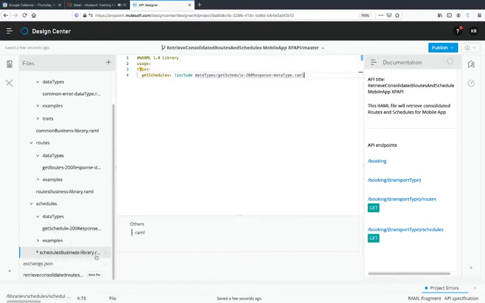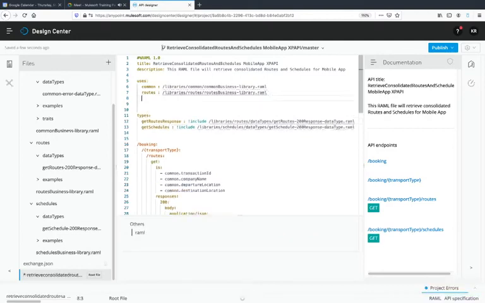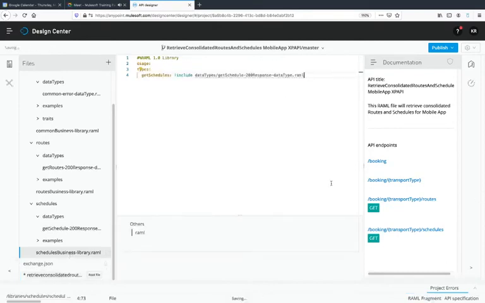Now copy this library path, go to main RAML, similar to common roots, I will create one more usage. Okay, and this schedule contains this data type. And what name have we given? We have given get schedule, since inside get schedule we are including this data type.